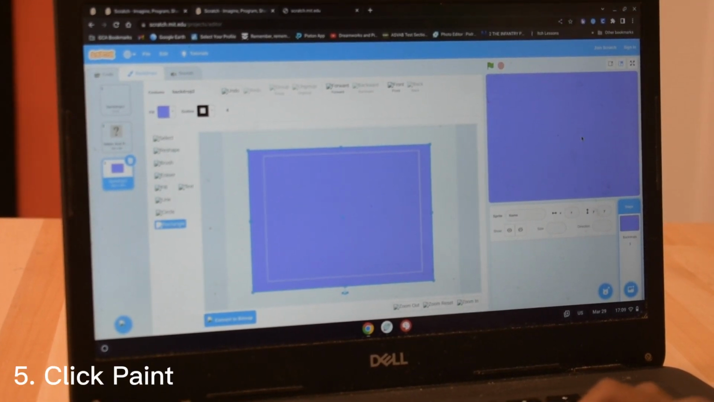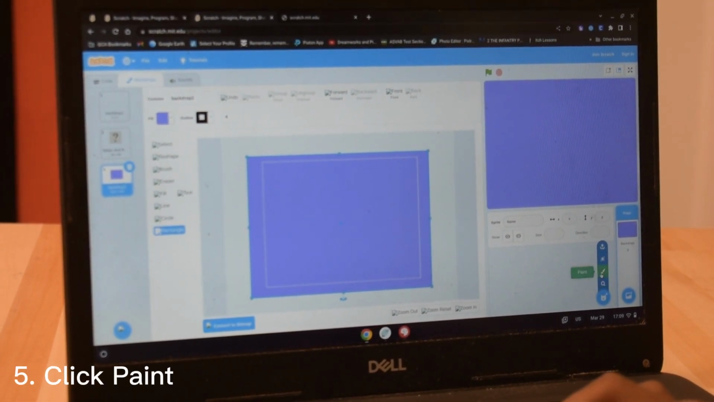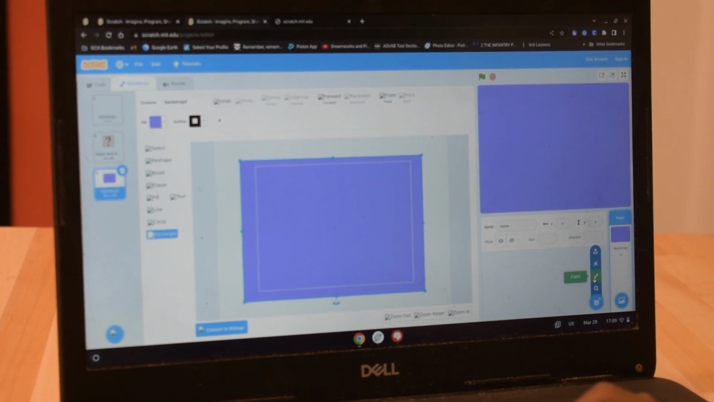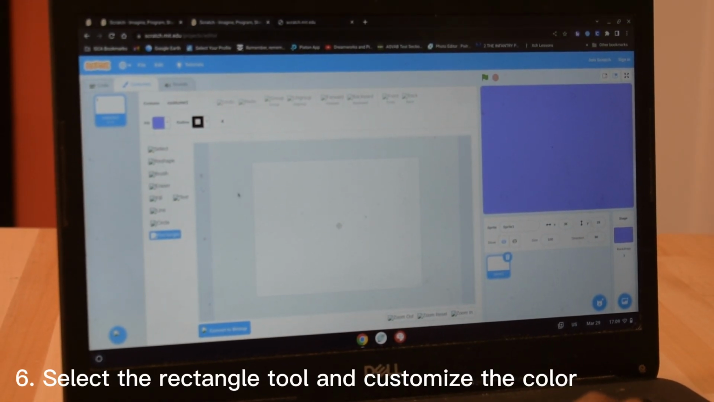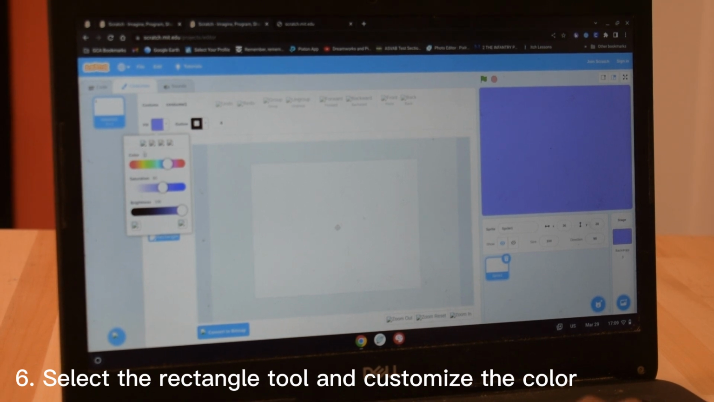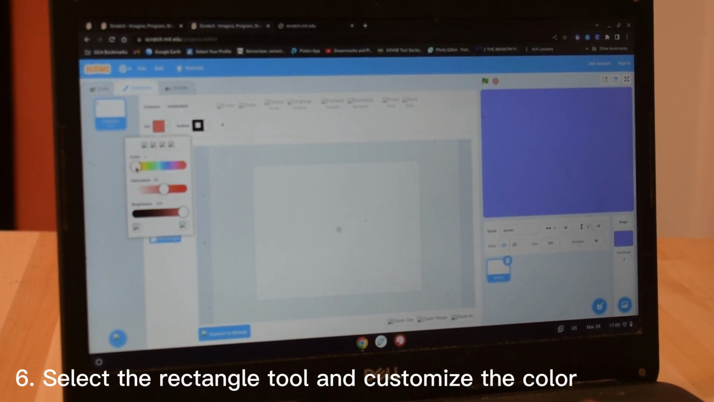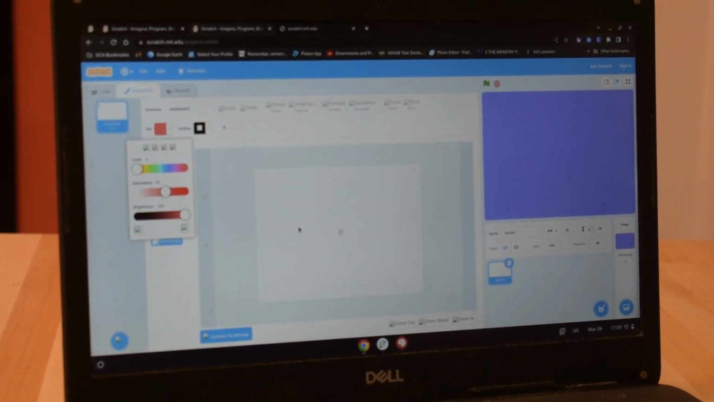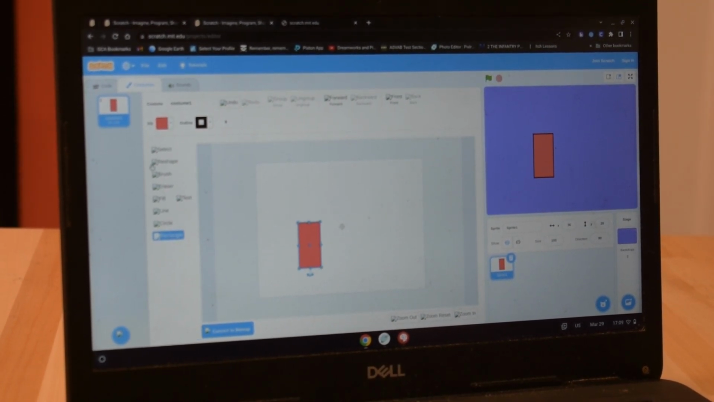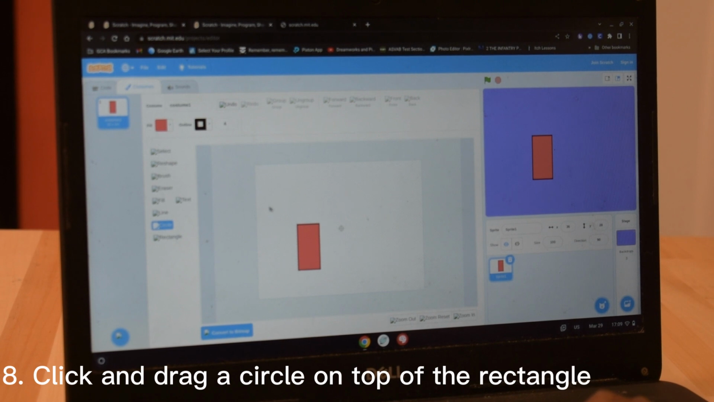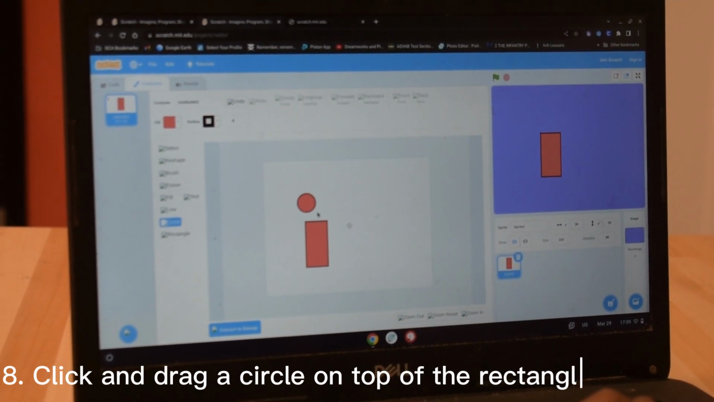The second thing you need is a sprite. We'll click paint sprite here. First thing you'll need is a bottle. And we're going to change the color by clicking this. Let's do a red bottle. Do the click and drag again for the rectangle. Click a circle and click and drag for the circle.